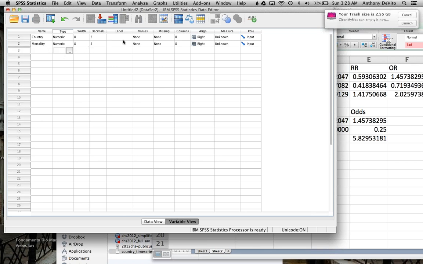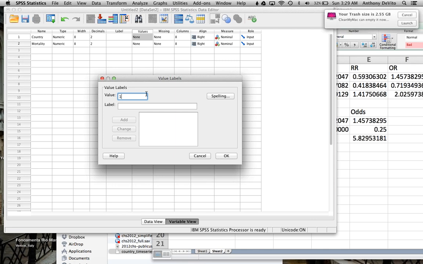Okay, and both of these variables, since it's a contingency table that I'm working on, are going to be nominal variables. Okay, so the country, I'm going to go ahead and put values in here for the country. I'm going to make 1 Guinea, I'm going to make 2 Liberia.